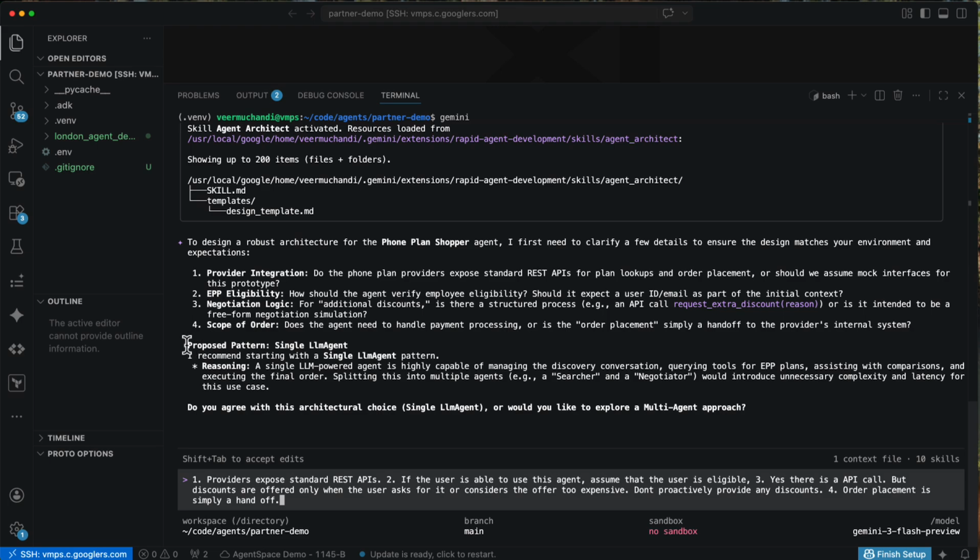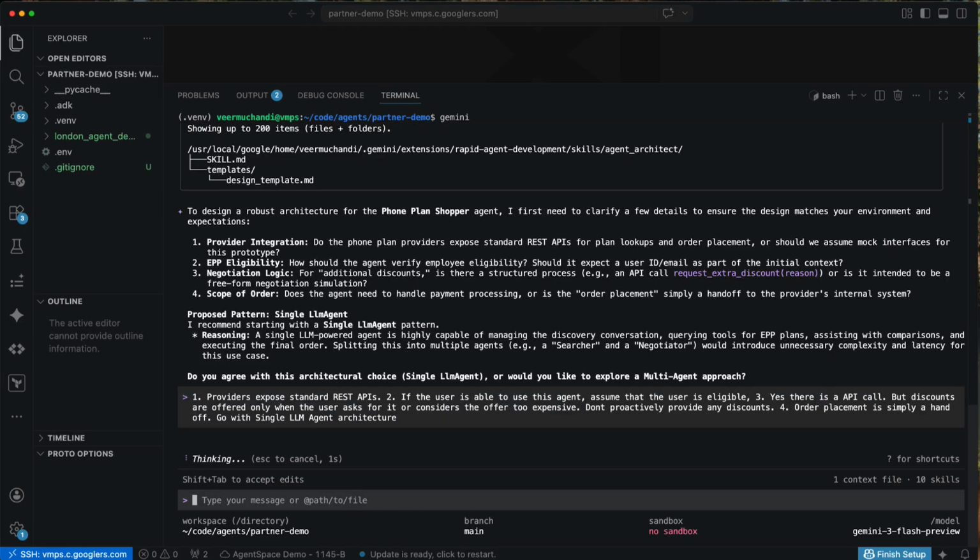Now, it is also proposing a pattern in terms of the architecture. It is saying for this kind of use case, it is recommending a single LLM agent as the architecture. And it is asking us a question: do you agree with the architectural choice, or do you want to explore multi-agent options? So basically, based on the complexity of the use case, the skill will actually suggest what should be the architectural choice as well. Go with single LLM agent and press enter.